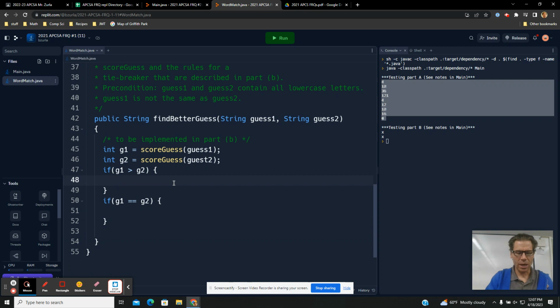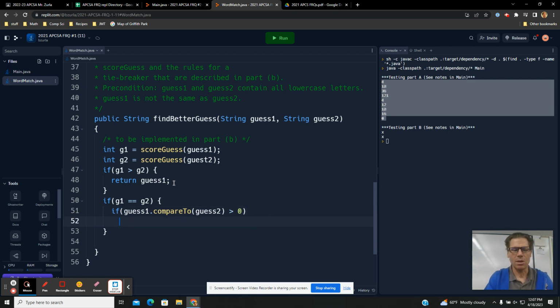So if G1's greater, I just return guess one, okay? That's pretty easy. What if they're equal? Well, that was that weird one. That's where I'm going to have to go to the compareTo method. And the good news is if you forget the compareTo method, it is on your quick reference, and you can look it up. It's basically just a subtraction problem, like guess one minus guess two, and somehow it comes back with a number. The number's positive, guess one's bigger. It's like a subtraction. 10 minus 7 is 3. 7 minus 10 is negative 3. So if that happens, I return guess one. Otherwise, I give back guess two.